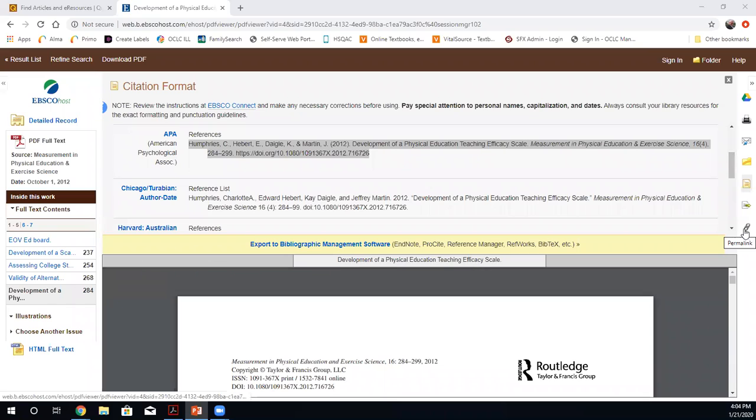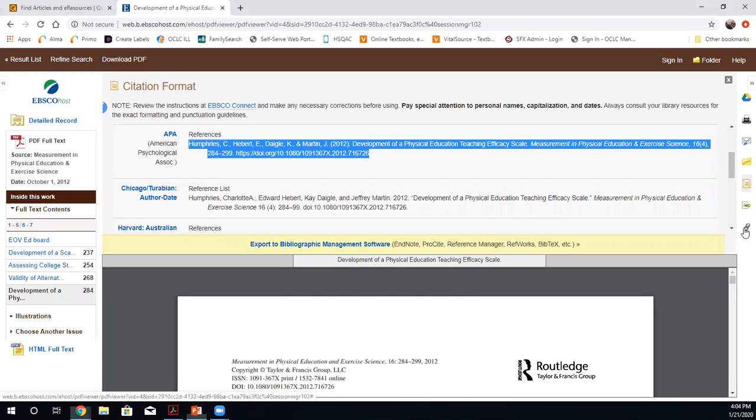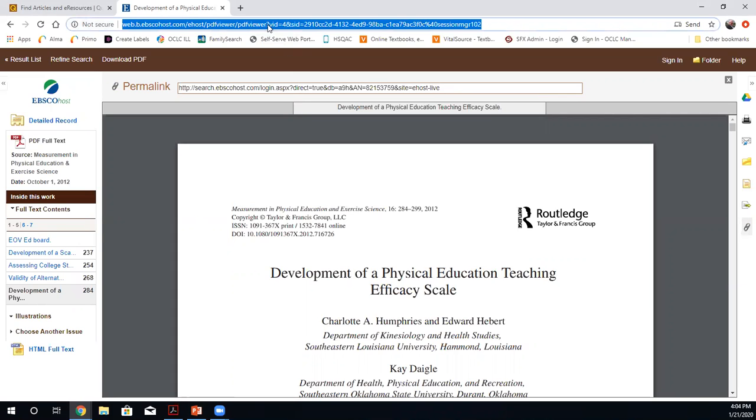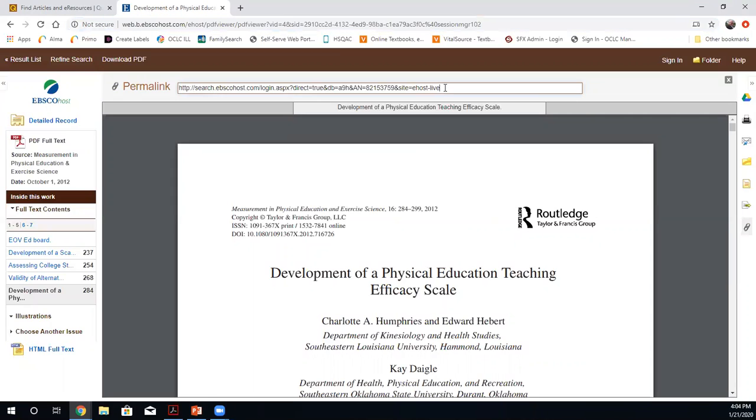And down below that, a couple of icons is a permalink. This gives you a link to use so others can access this database, or so you can access it later on. Do not use the URL at the top here. This is a temporary URL. Later on, this URL is not going to work. So for a permanent URL, you want the permalink.